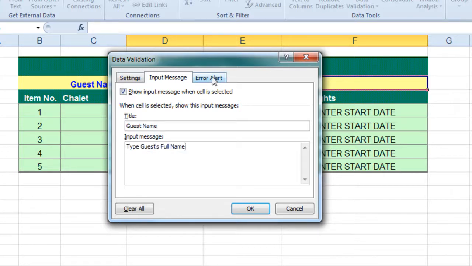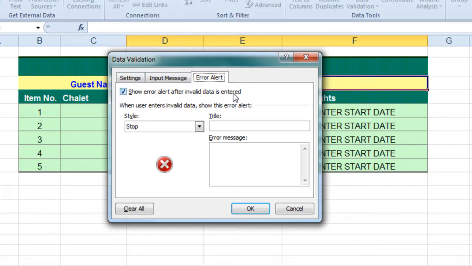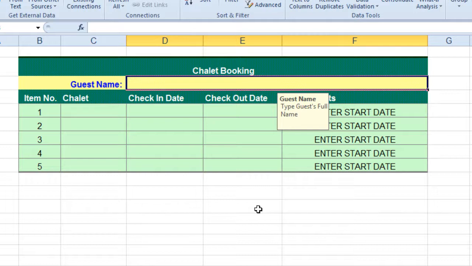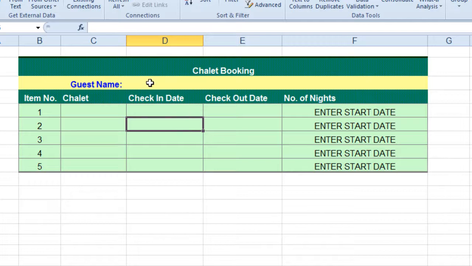The Error Alert tab up at the top will allow me to create another message if somebody does not follow the data validation rule. So I am going to keep it as stop so they can't type in anything that's not text, and I'll type in a title and an error message. Once I've got the data validation tabs complete, I would click on OK. And since I'm in that cell, I will have the validation message show up. If I click away from the cell, it goes away.